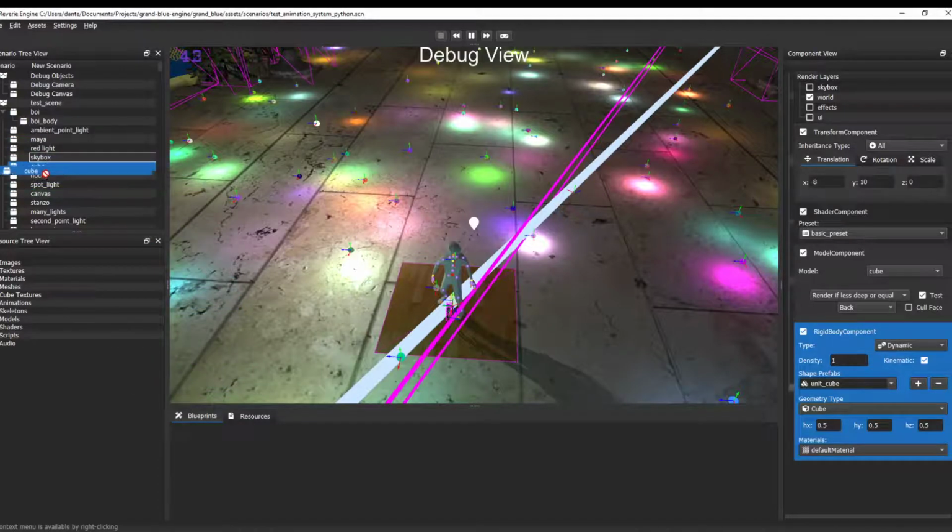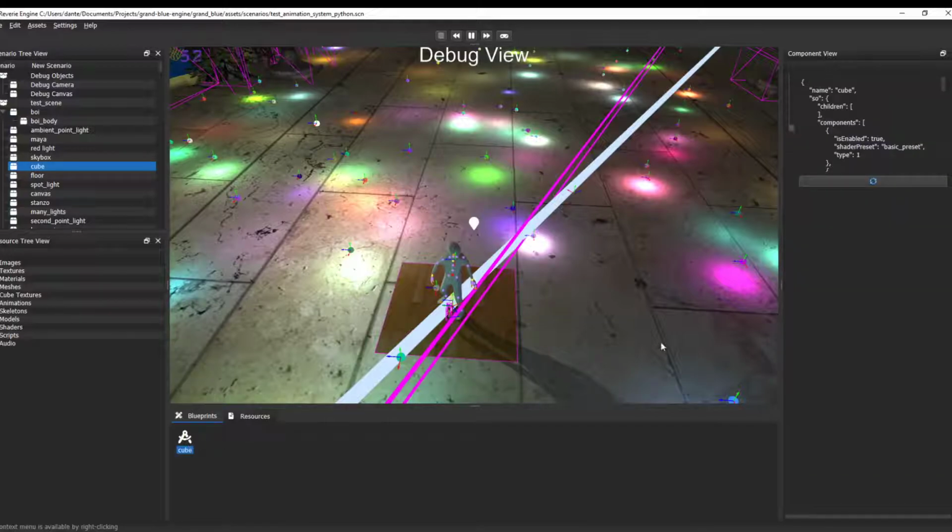So what I can do is take a cube, which is one of my scene objects here, and drag it into my blueprints widget. What that is going to do is create a blueprint of that cube. So that's pretty neat. And I can click on the blueprint, and right now it'll just give me all of the JSON data that represents that cube. So this is everything I need to recreate that cube scene object. I think that's pretty neat.